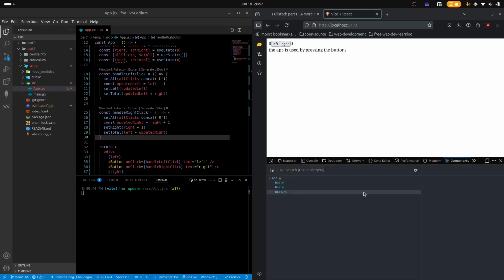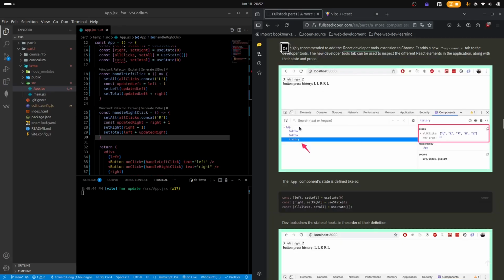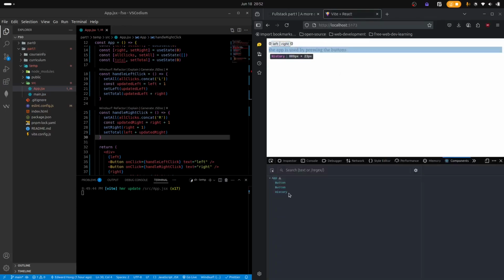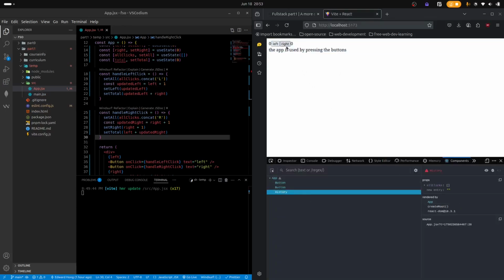Now we should have, yep, so we have Components. And it's similar to how it is in Chrome. We can go to History. Now if we click, we can see the variable with the state of the allClicks state.